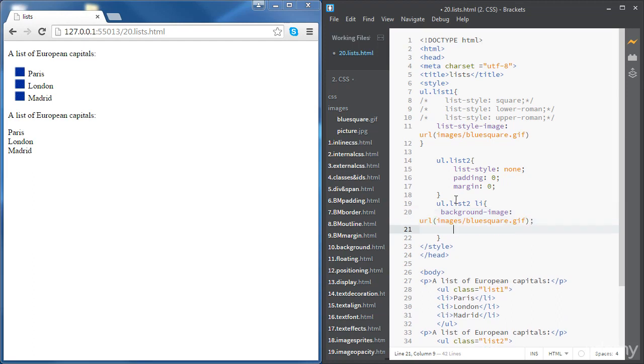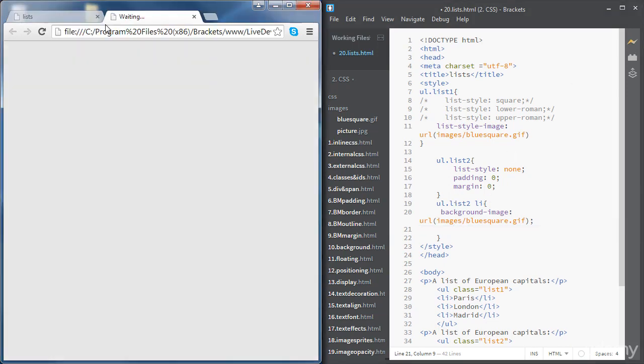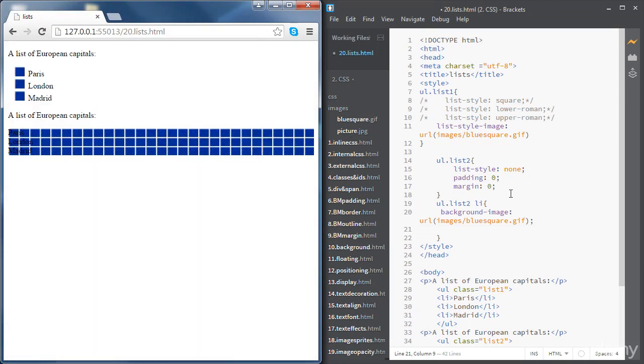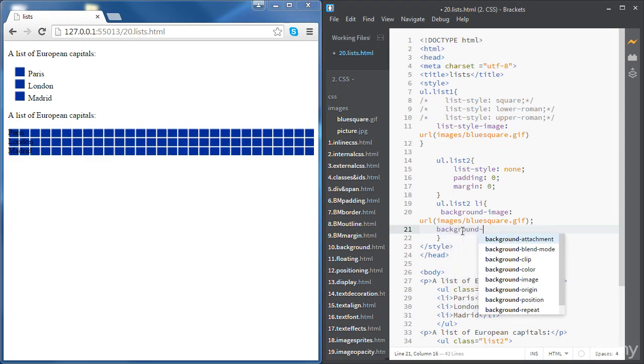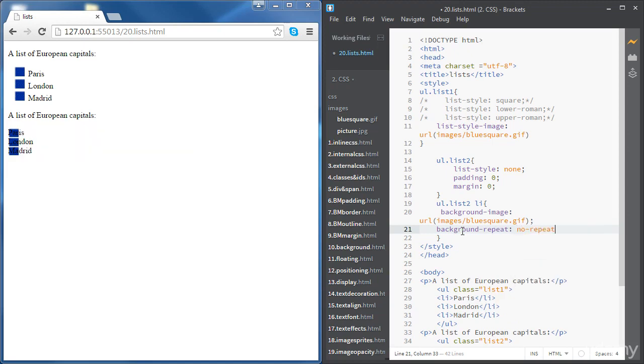Okay, let's just refresh our live preview. For some reason we need to do that to see the changes for pictures. So the problem here is that we end up with the blue square repeating itself. So we need to use the background-repeat property to avoid repeating. If we do that and choose no-repeat, then we can see that the blue square doesn't repeat.